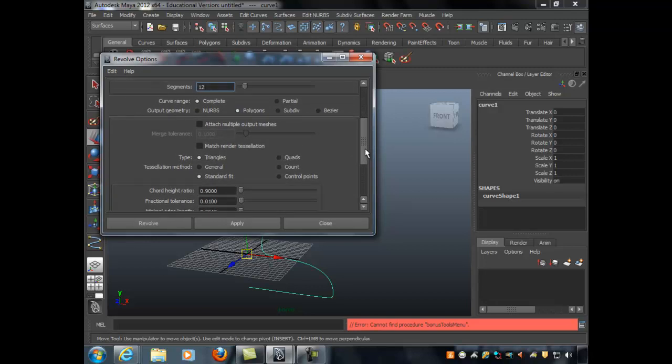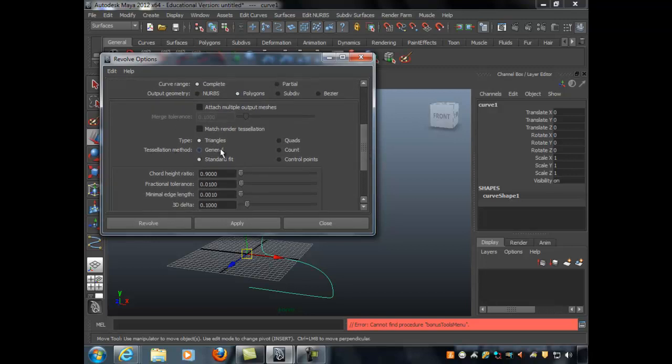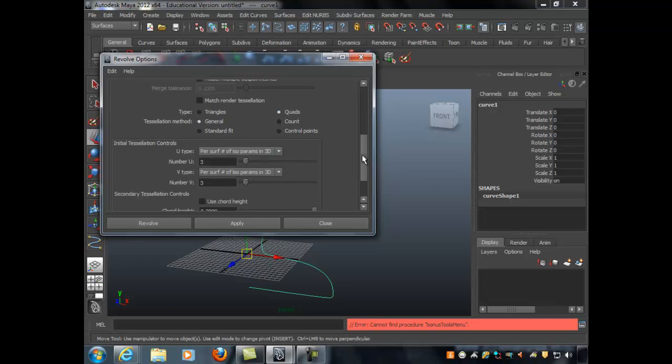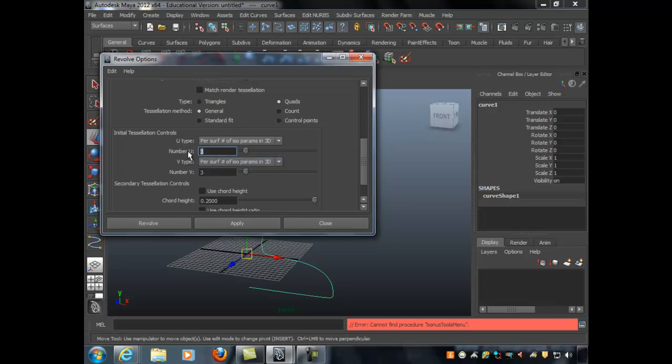And then we're going to set the tessellation method. First, the type we want to set to quads. Always want to use quads. And then the tessellation method we're going to set to general, and I'll show you what this does. Under the number of U and V, I'm going to change these to 12 and 12. And then I'm going to say apply.